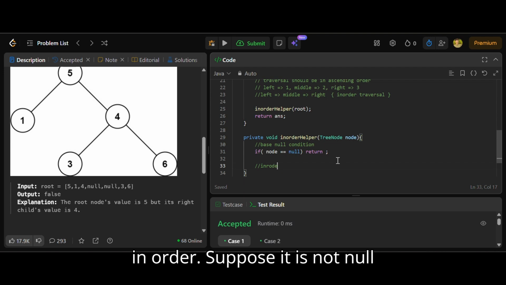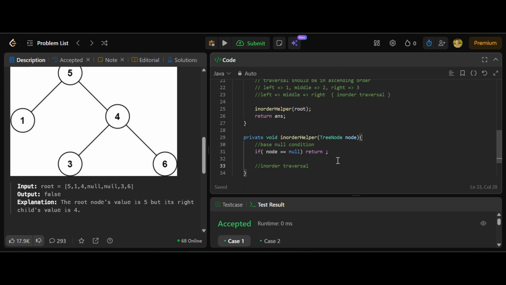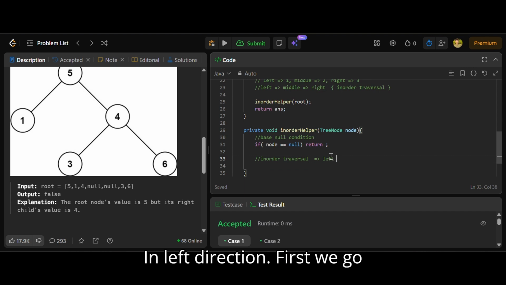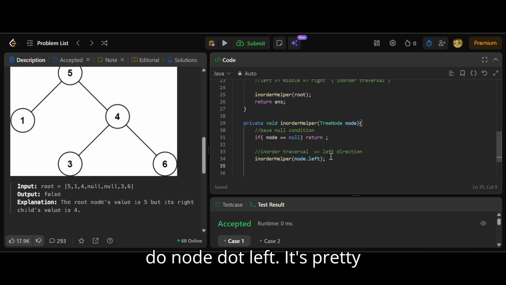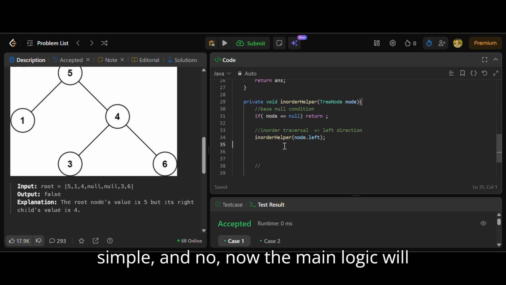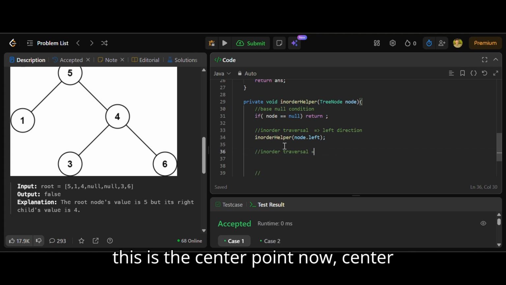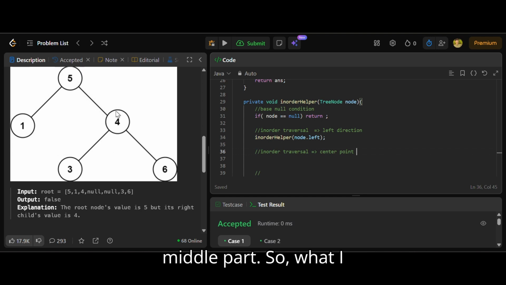Otherwise we have to do inorder. Suppose it is not null, inorder traversal, now we have to do inorder traversal, but in which direction? In the left direction. First we go in the left direction, so let's write inorderHelper, and we will just do node dot left. It's pretty simple, and now the main logic will come. So in inorder traversal, this is the center point now. Center point is like this middle part.